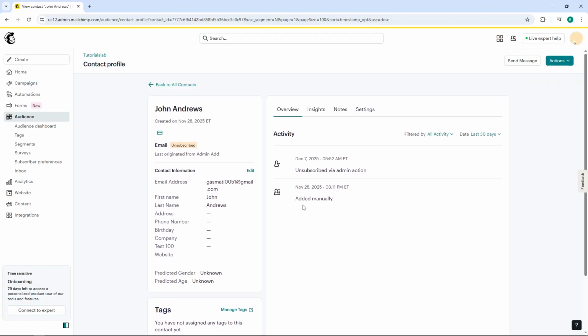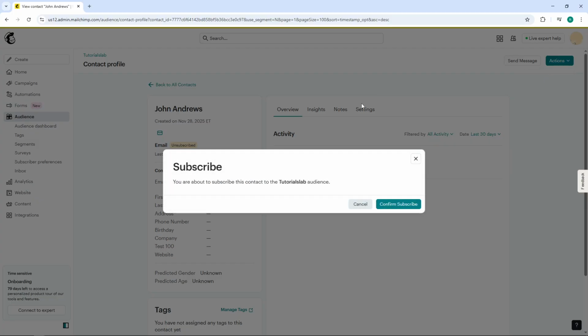From the Contact Overview page, look at the top right corner of your screen where you'll see an Actions button with a drop-down arrow. Click on this to reveal various options for managing this contact. Among these options, you'll see Subscribe. Click on it to initiate the resubscription process for this contact.